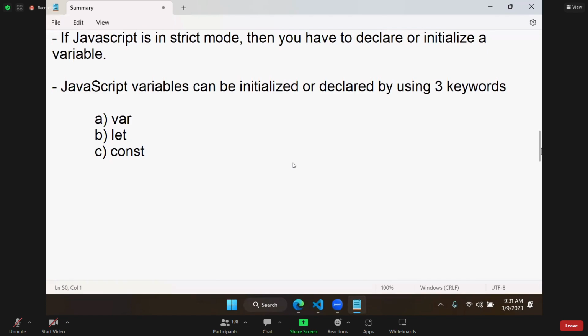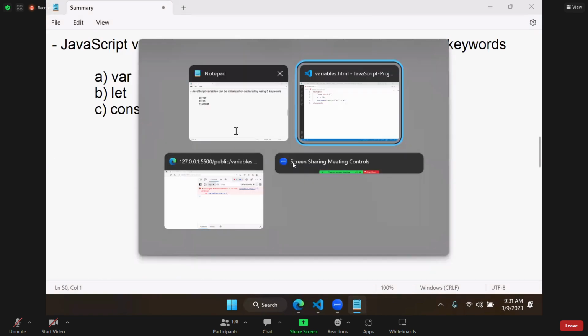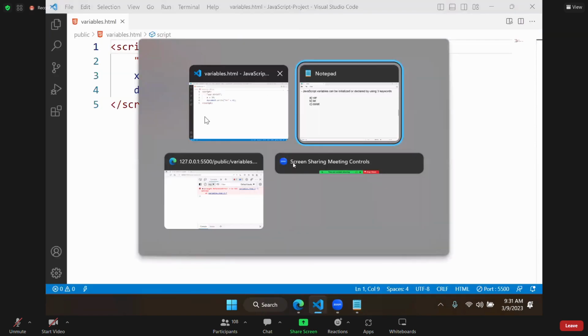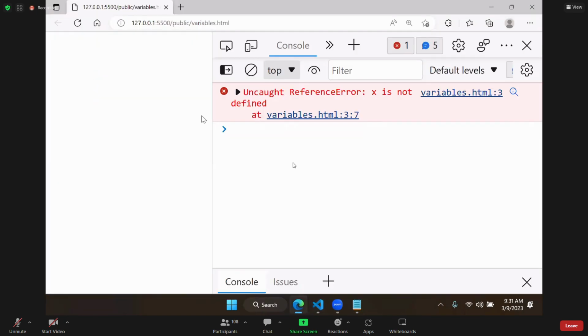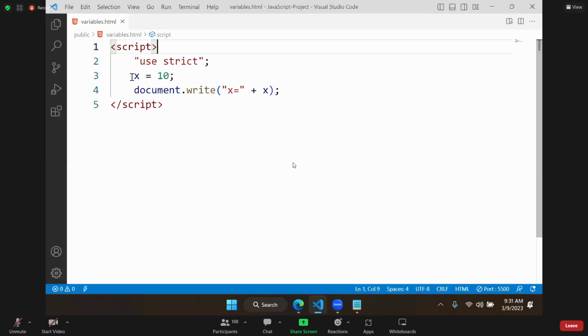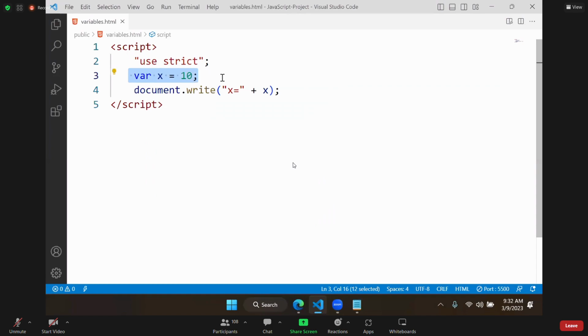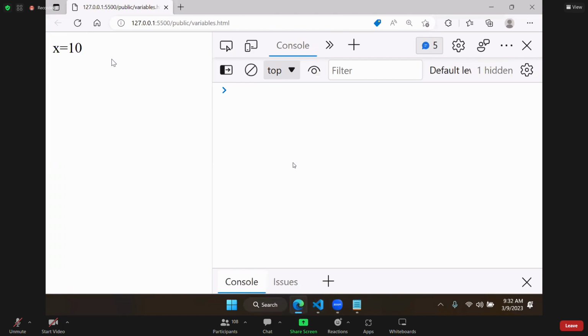And in JavaScript, variables can be declared in three ways, by using three keywords: var, let, and const. What is the difference between them? What is var, what is let, and what is const? For example, see, I am defining a variable. I am defining var, that means I am initializing x as 10. Now you can see it is okay, working fine.